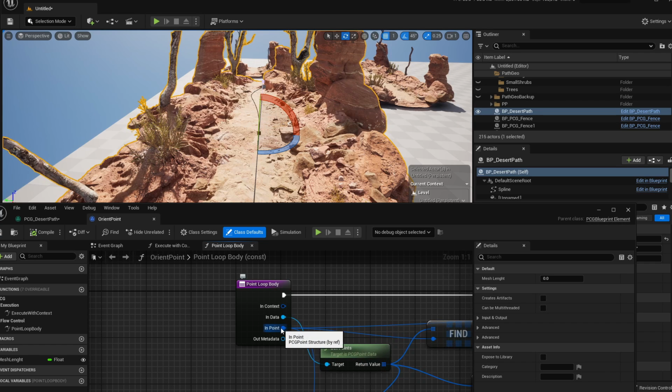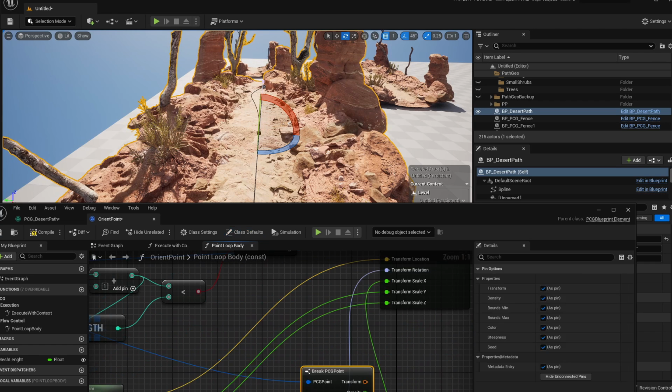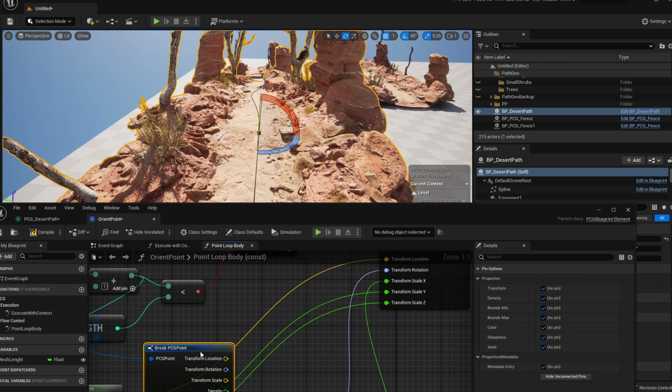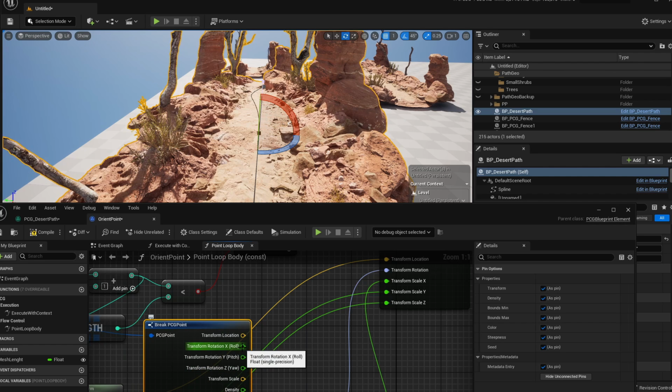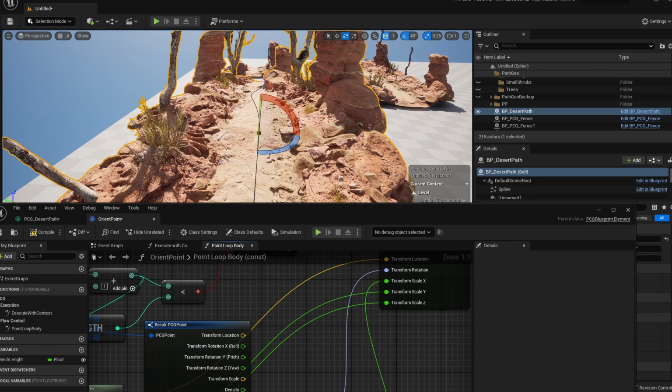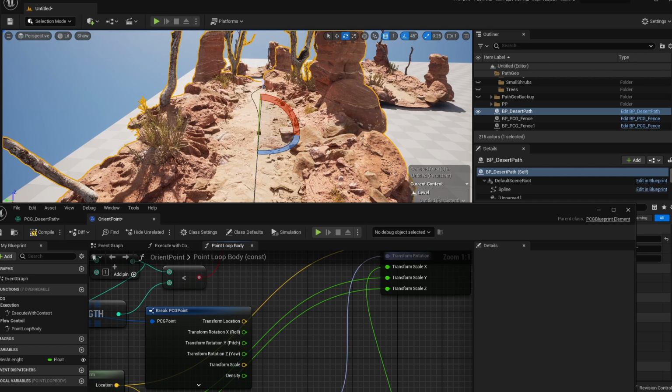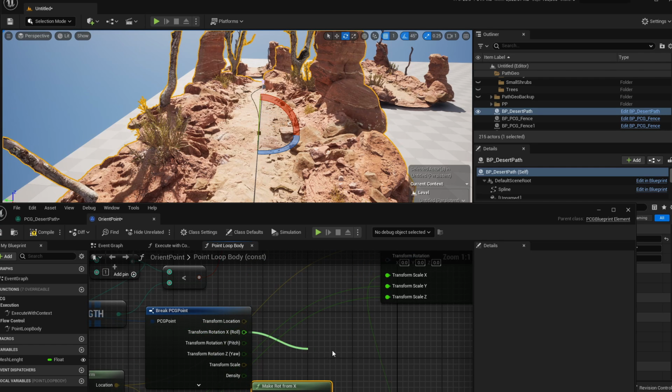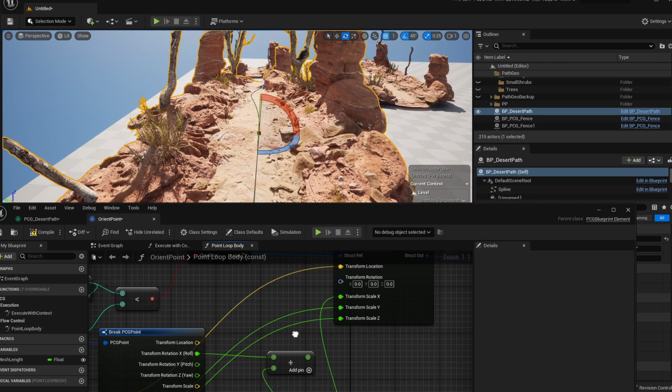So get our in point. Let's break this point. Let's split the pin for the transform. Let's split the pin for the rotation. So this rotation in the x-axis, I'll add to the rotation that we are creating here. Let's disconnect this. Let's split this pin and we'll add the x rotation of our point and our calculated rotation based on the positions of the other points.